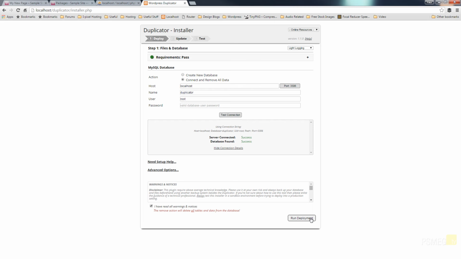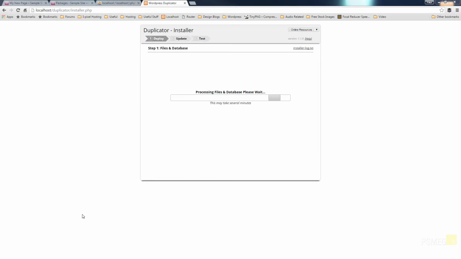provided everything is okay, that's going to go through and do what it needs to do behind the scenes, update the database information with the new URLs, etc., and then give us the next and final stage, where we can test things and we can delete the installation files. So we'll run deployment and we'll move on to the next stage. Okay, so the installer is now going through, doing what it needs to do, processing the files and the database. We just need to wait until this is finished, and I'll pause the video until this stage is completed.